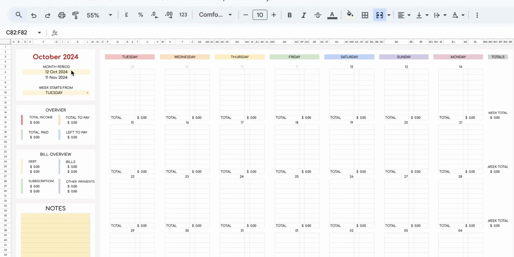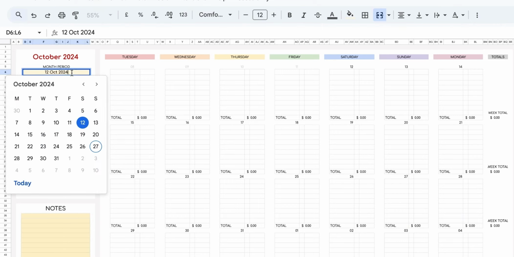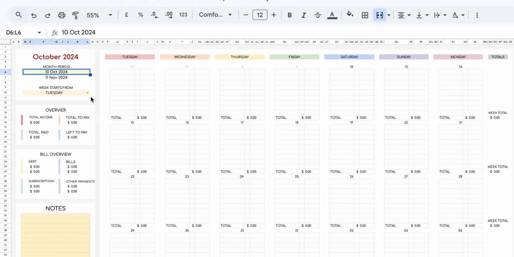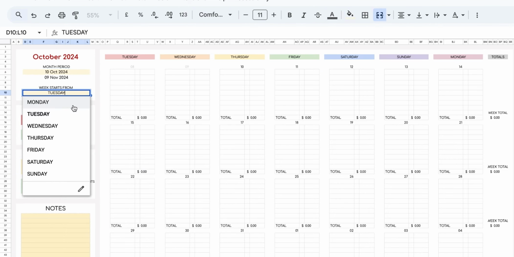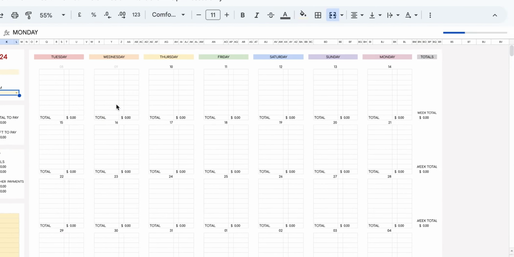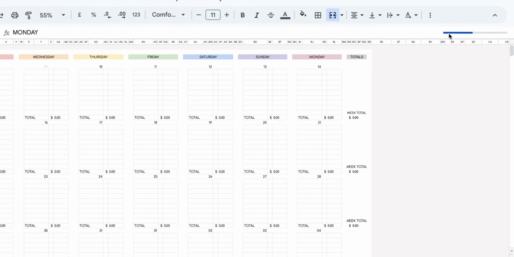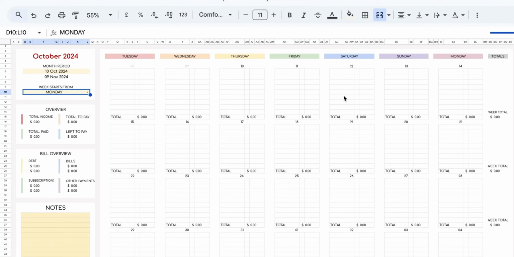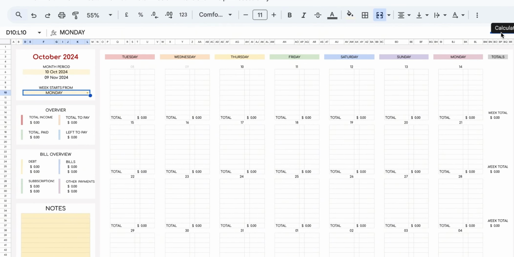Now, let's get started. First, at the top, select a starting date of the month. Then, decide which day you'd like the week to start on. Please be patient when changing the month or starting day of the week in the spreadsheet, as it may take some time to update, especially depending on your device's performance. In the top right corner, you might see a blue loading line. This means the sheet is updating or processing information.